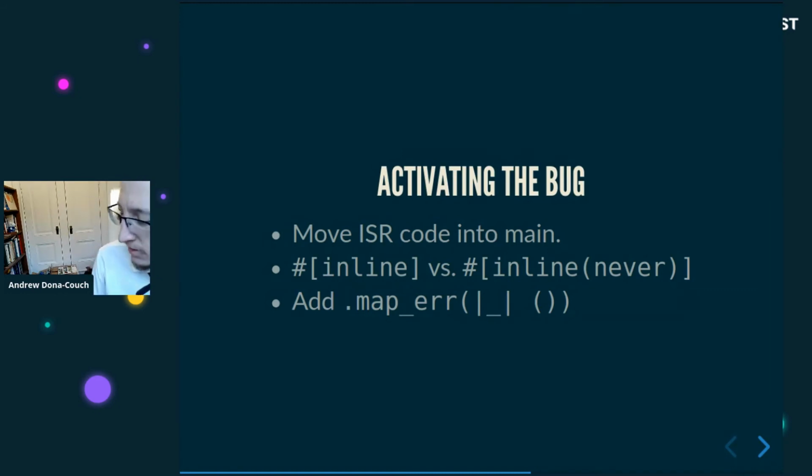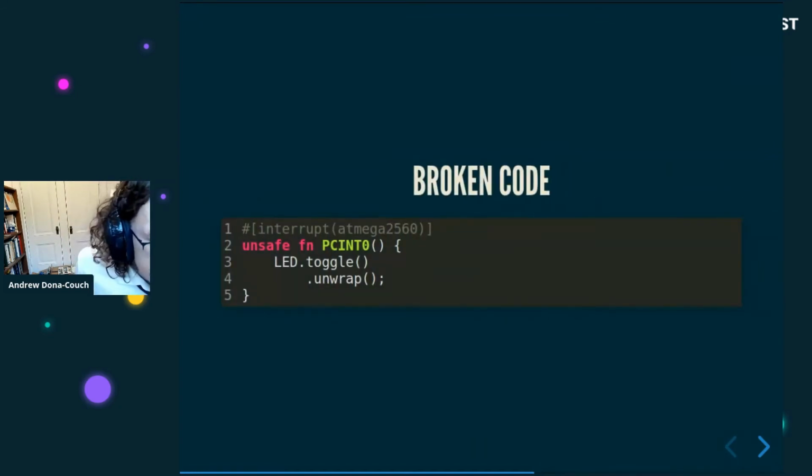This map error never actually gets called. So I'm adding code that doesn't get called, and that changes the observable behavior of the program. All right, let's dig into that just a bit more. So here I have an example of my broken code.